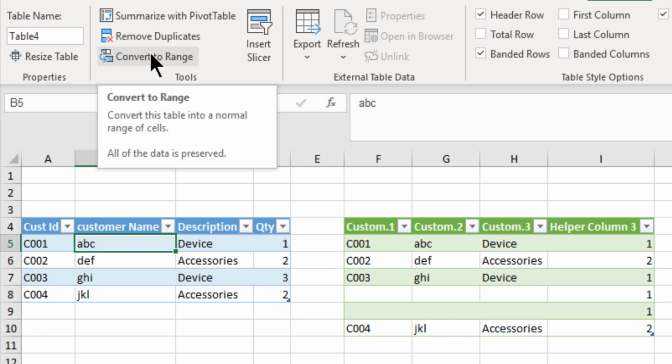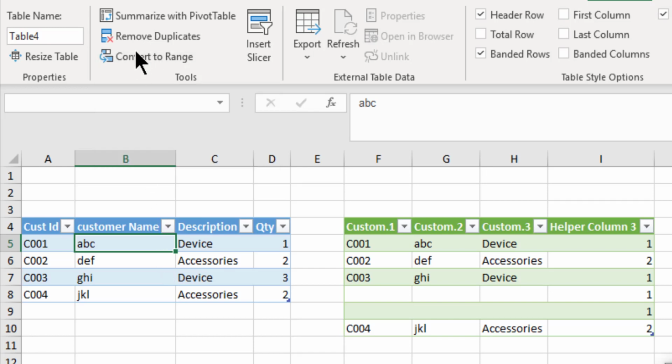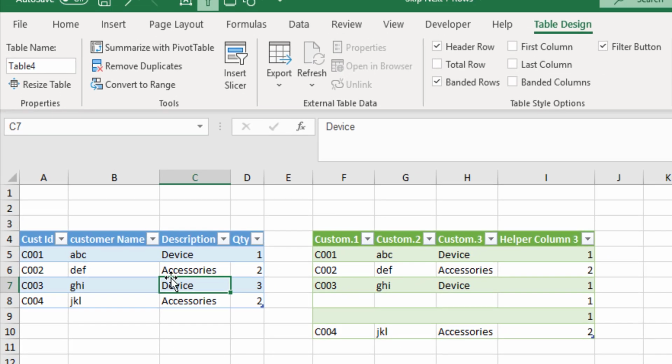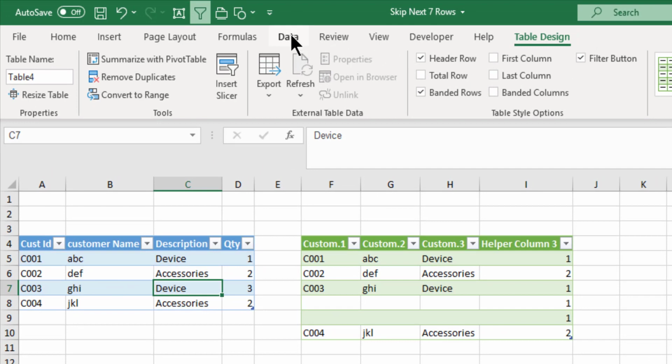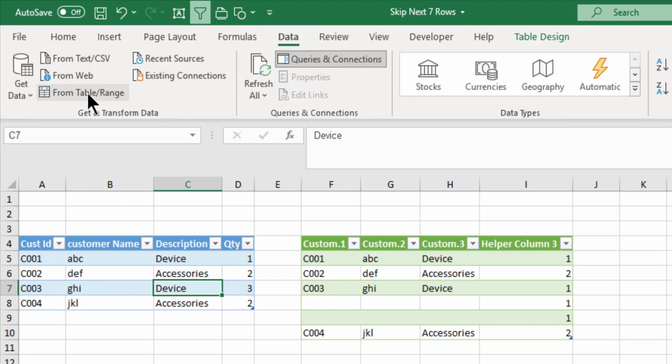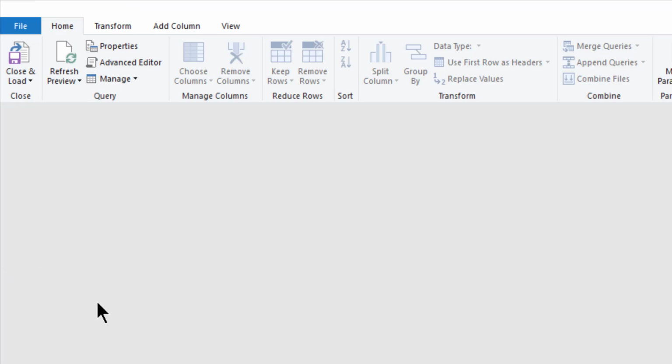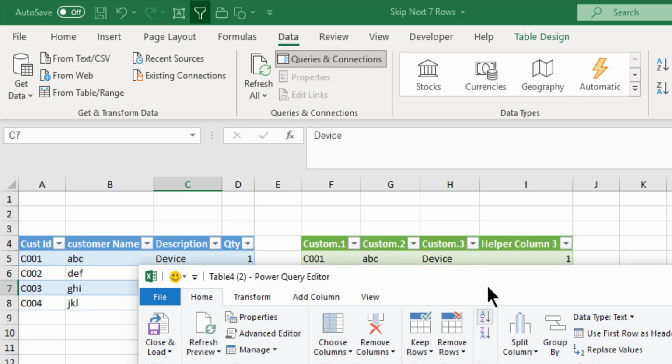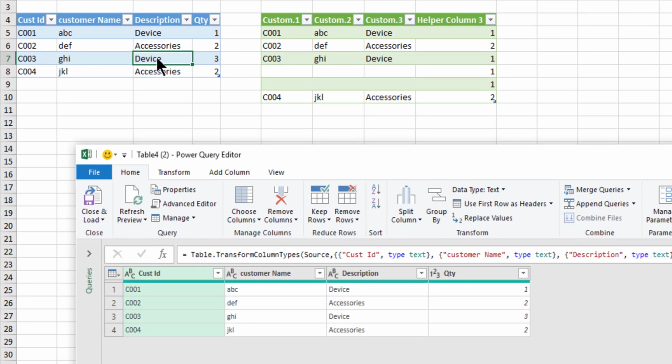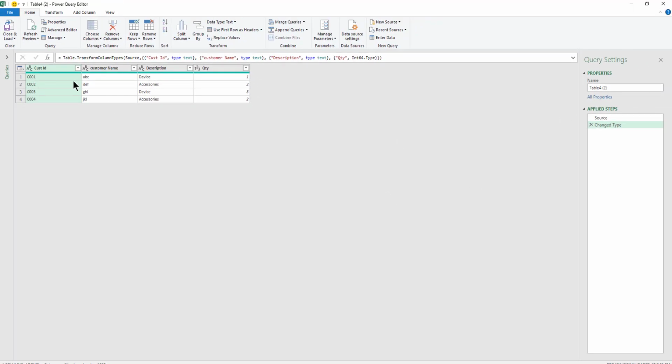So now let's convert this range to a table first. Okay, I already have a range, sorry. This is already an Excel table. Now you go to Data, From Table/Range. Now the goal is that if it's a device with a quantity of three, it should split into three lines. So let's begin.